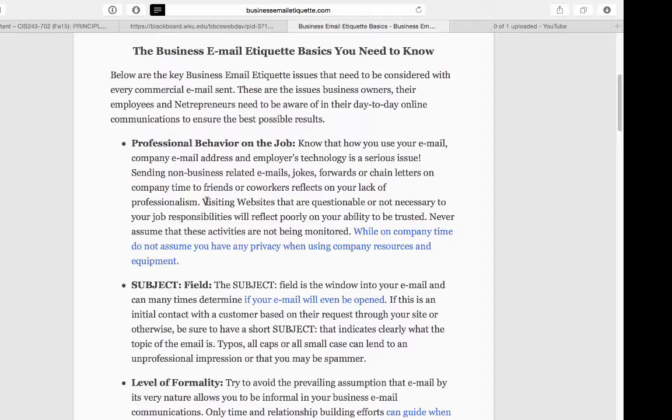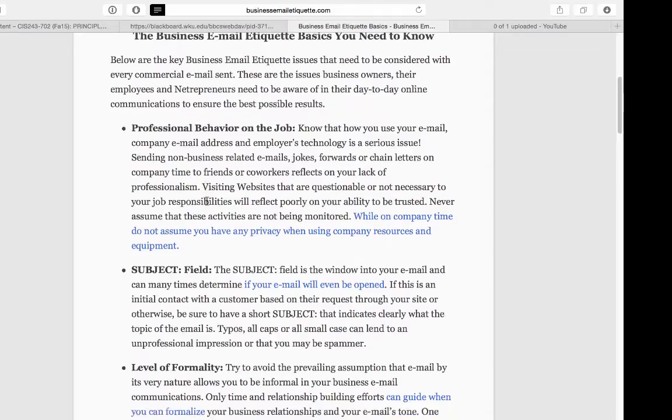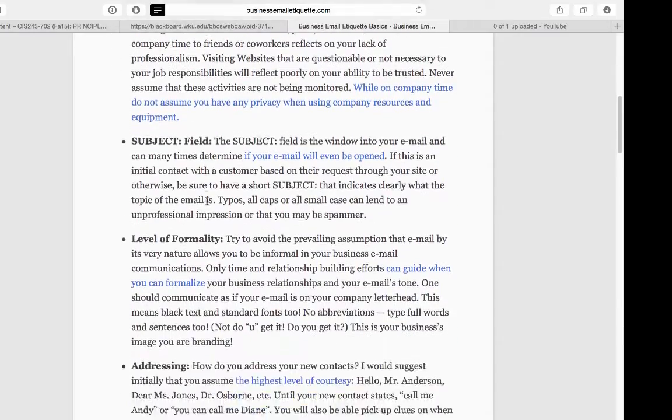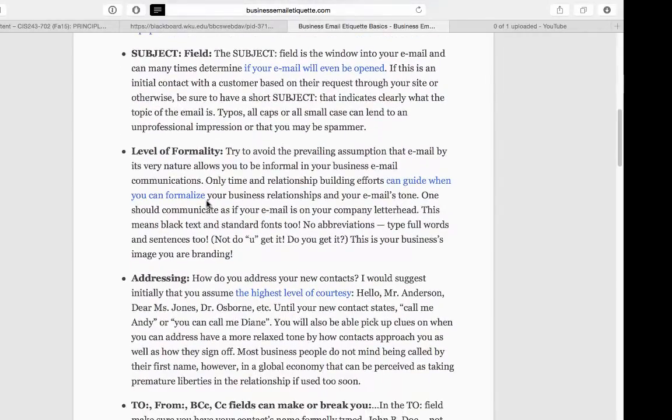The first thing you want to do is we're going to jump right into the subject field and make sure that you are creating an appropriate subject field that is short and precise. For the purposes of this course, you need to put the course name and section, so CIS and your section number, and then go quickly into a short summary of what you're trying to accomplish with the email.